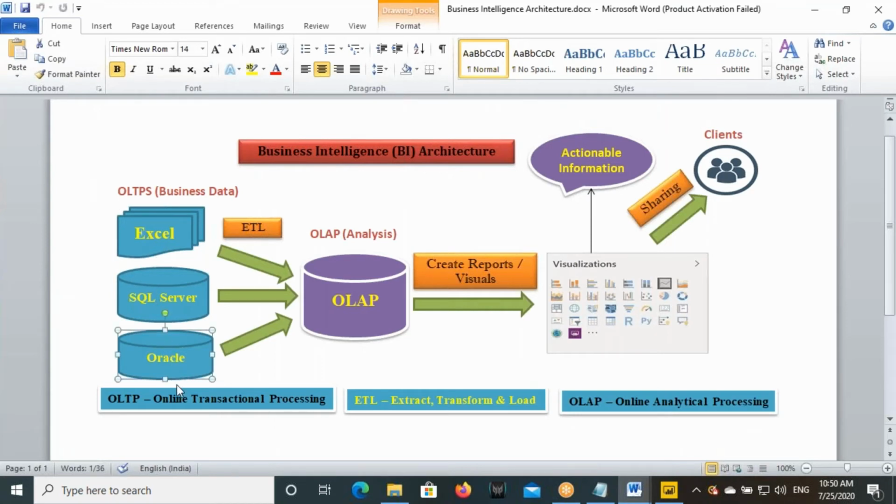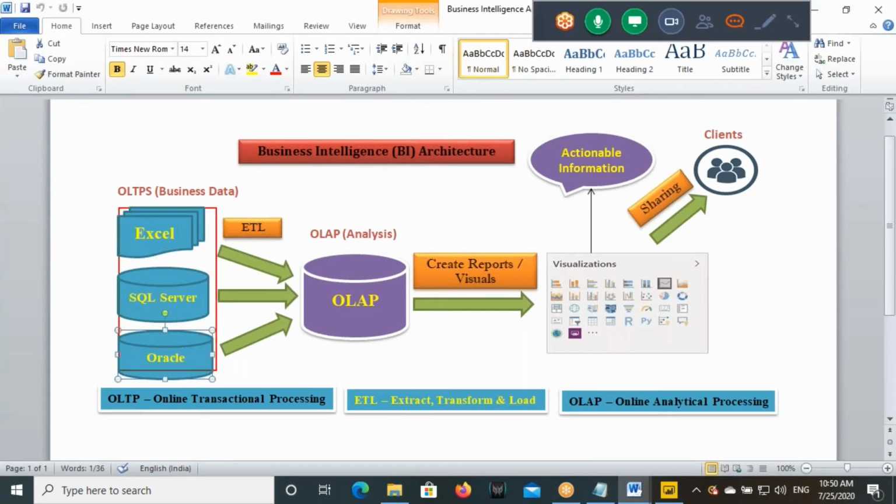Analyzing the business data means he wants to create some reports. He wants to create some visuals on top of this data. So when you join as a Power BI developer or other BI developer, what the company will do is, for the first 1 week, you are not going to develop anything.